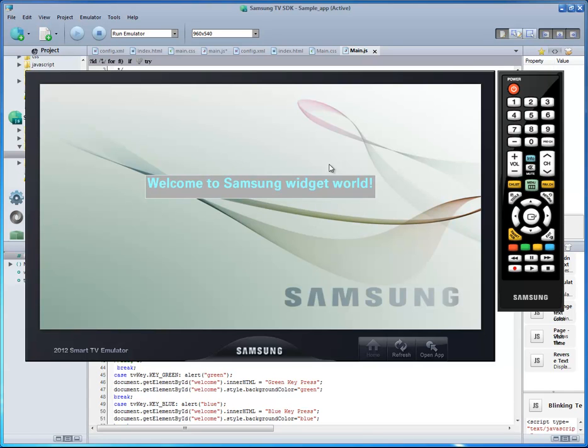This is our welcome div that I showed you before with the relevant message, welcome to Samsung Widget World. The background div containing the image. When I press the enter key, it shows the relevant message. When I press the red key, it changes the background color and displays the appropriate message: green, yellow, blue. When I press the return key, it shows return key has been pressed.